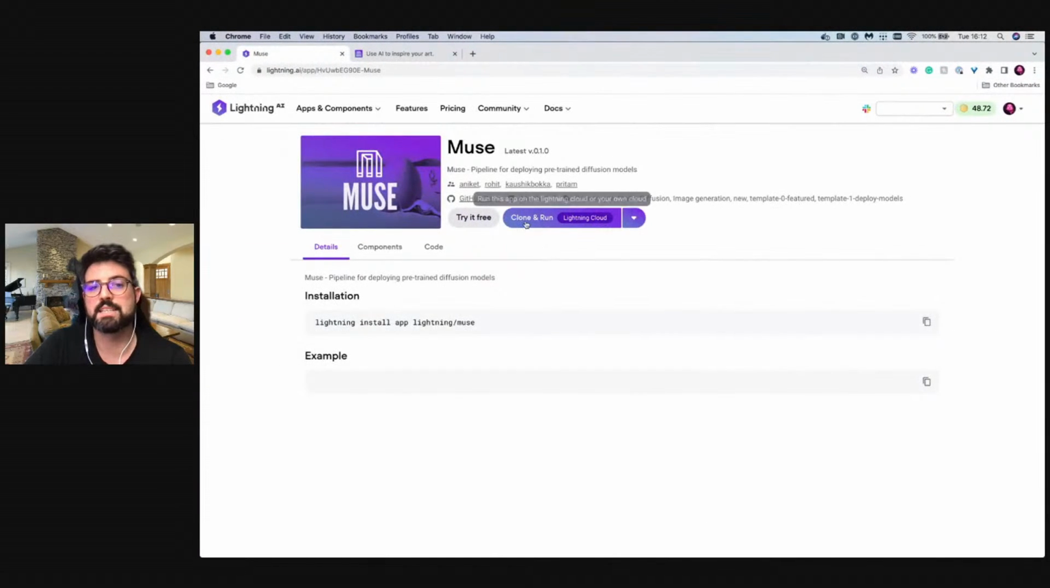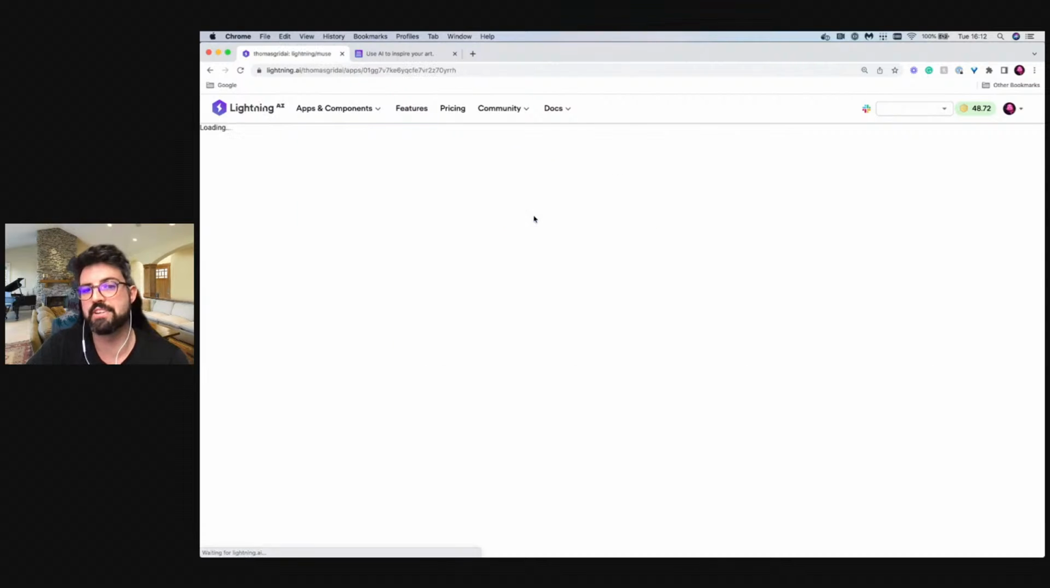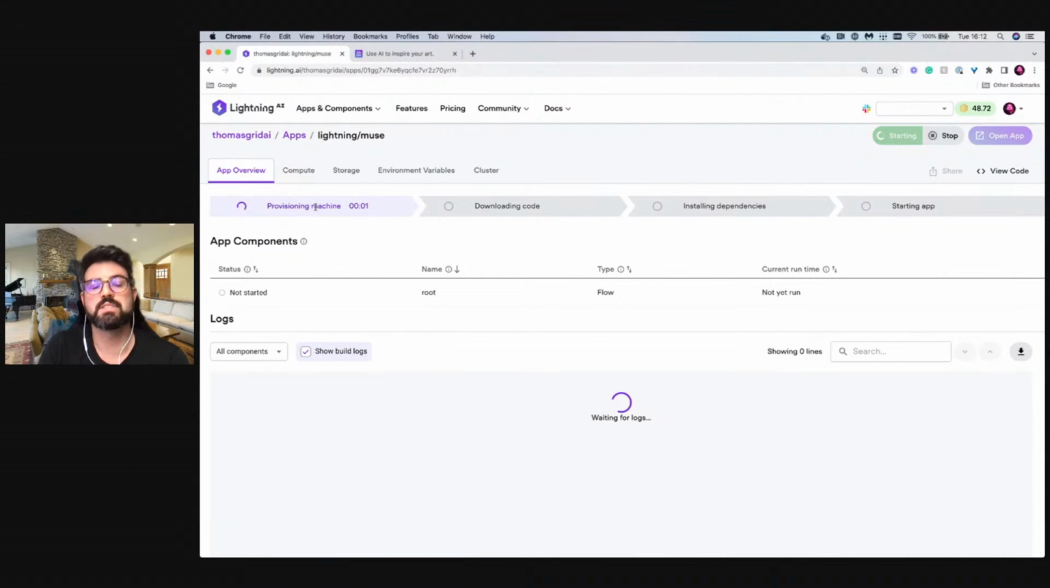You can also click here, clone and run. So if you do that, that's going to make a clone of this app on your own account. And here you will see that the app is first going to be provisioned, then the code is going to be downloaded, the dependencies are going to be installed. And when the app is ready, the open button here will be visible. You click on it and you will get a fork or a clone of this app running on your own account.